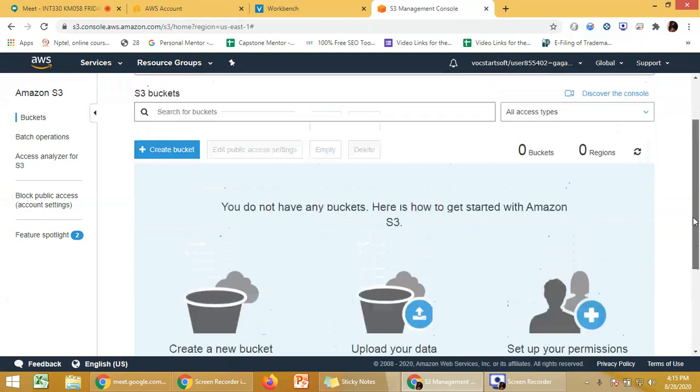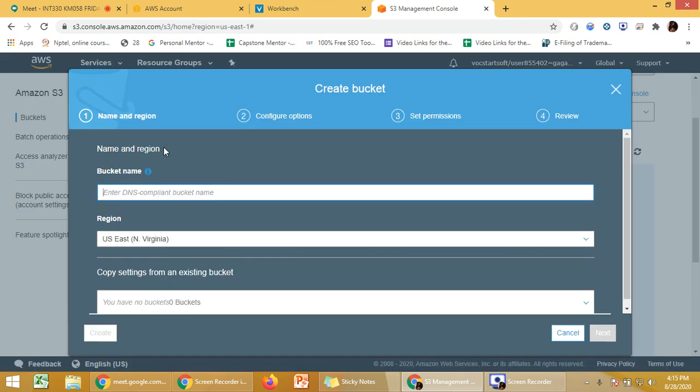Once we are here, we have to create a bucket. Now bucket is going to store the data. Now this data which you are going to store will be stored in the form of objects. So we need to firstly click on this create bucket. Then you need to give it a bucket name.